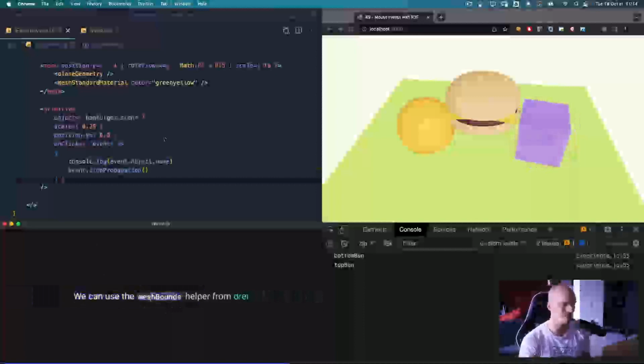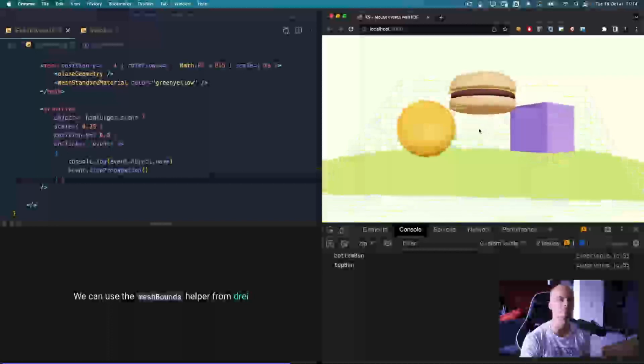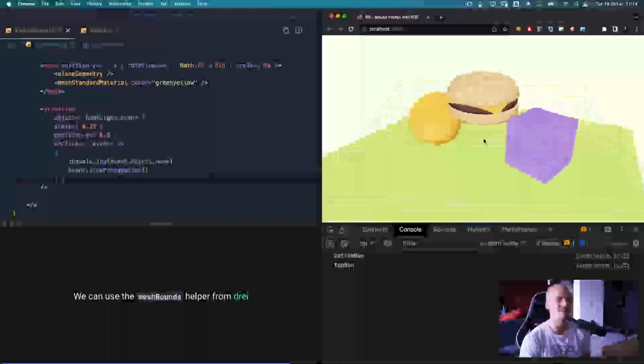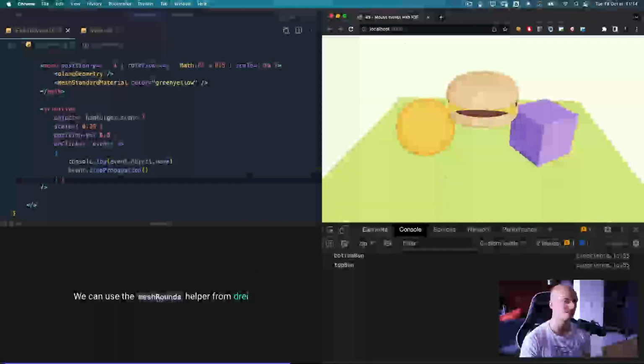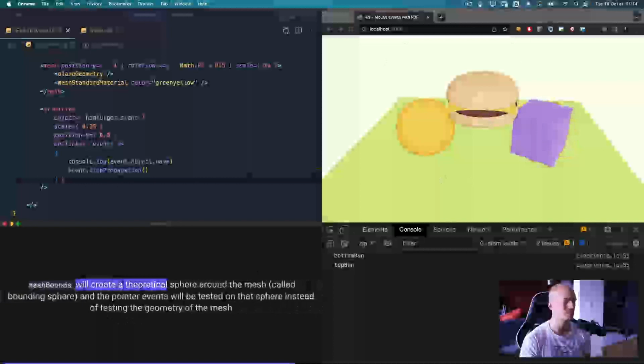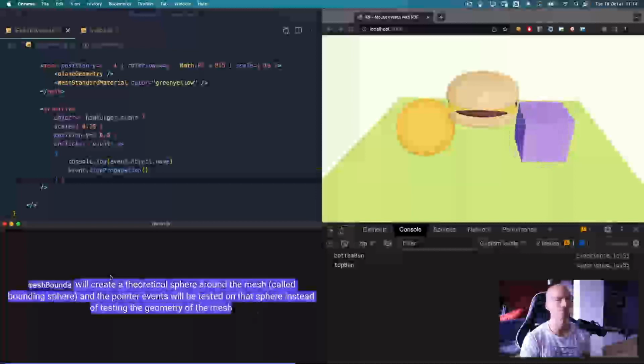It's a helper that, instead of testing the geometry, like let's say we have this hamburger with millions of polygons, where the performance gets bad when we click on it or hover it, will create a theoretical sphere. Imagine there is a sphere around this, but it's purely theoretical. It's not actual geometry. We call this a bounding sphere. And the pointer events will be tested on that sphere instead, which is much, much better for performance.